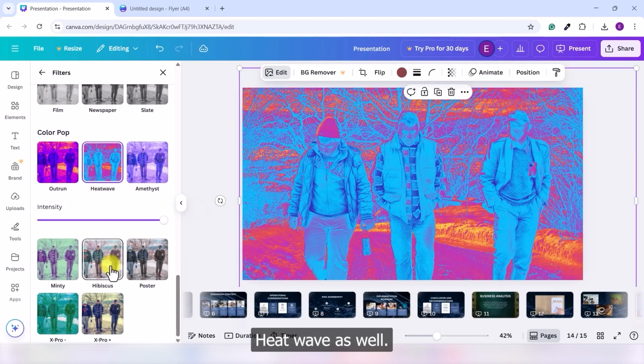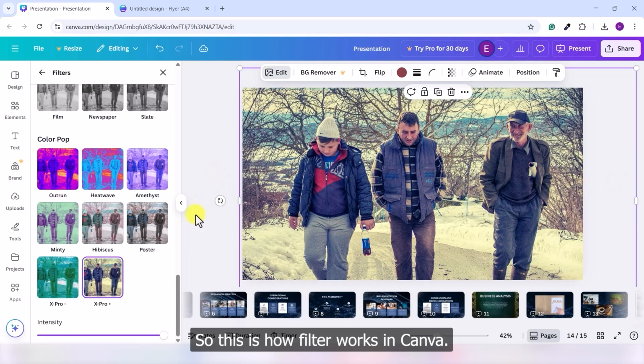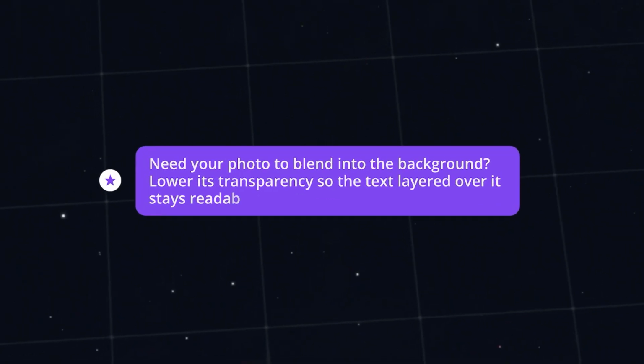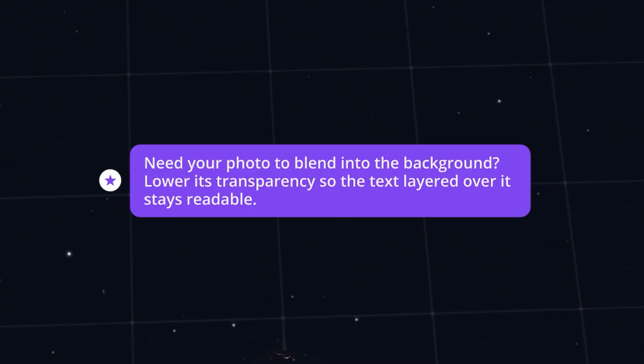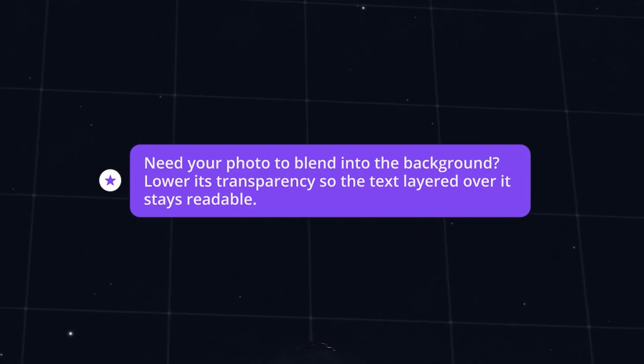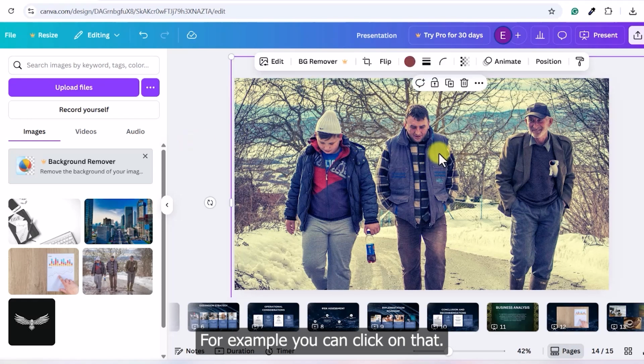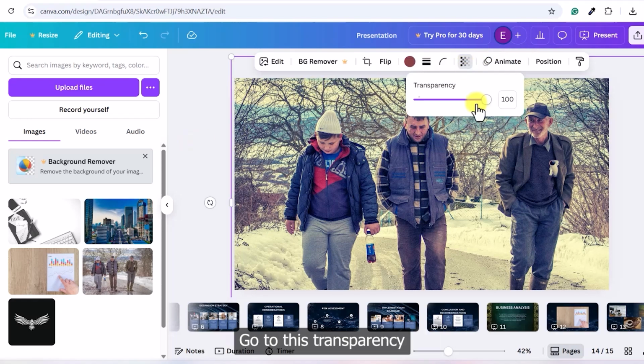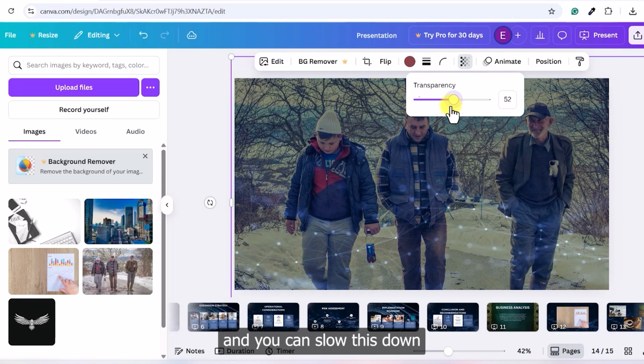Heat wave as well. So this is how filter works in Canva. Need your photo to blend into the background? Lower its transparency so the text layered over it stays readable. For example, you can click on that, go to this transparency, and you can just lower it down so that you can see it blends with the background.